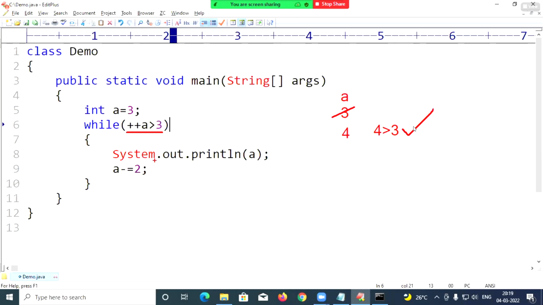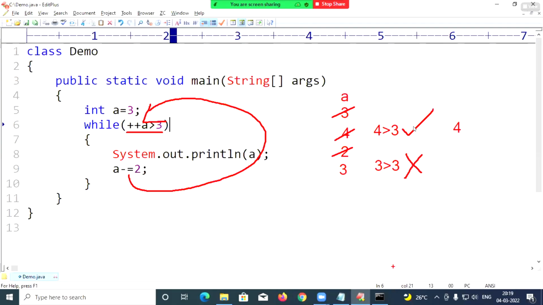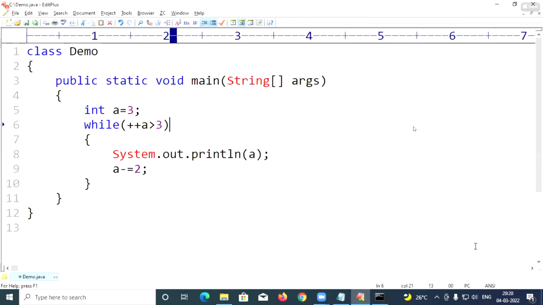True. It will enter. System.out.println(A). What is the output? 4. After printing 4, A equal to A minus 2. What is the A value here? 4 minus 2? 2. The A value changed to 2. But again from here, again control comes here, no? Again plus A. It will become 3. Now condition checked. 3 greater than 3. False. So output is just 4. Only 4. Okay.